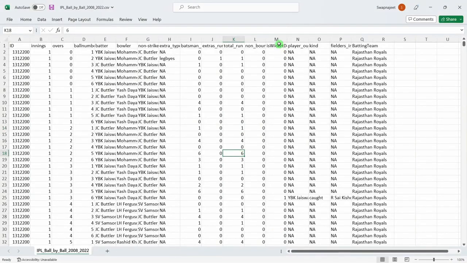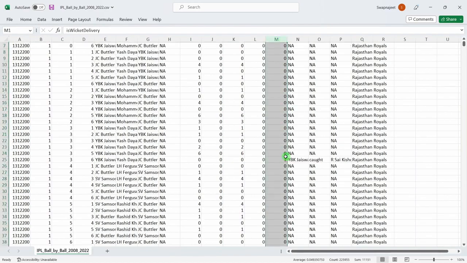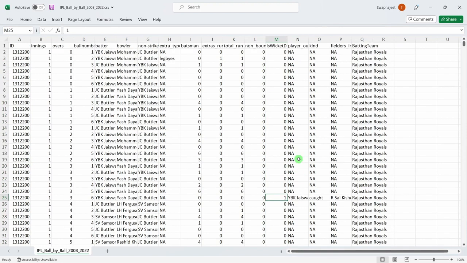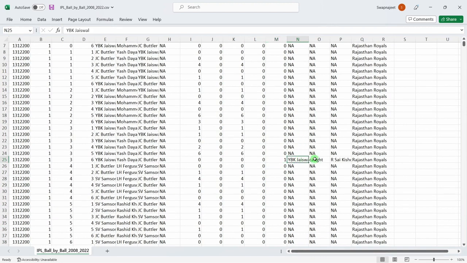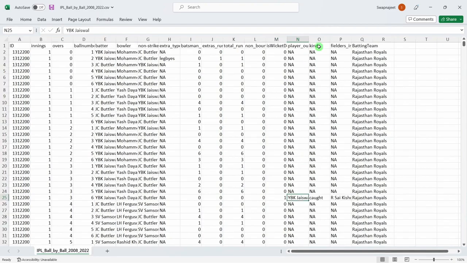So is wicket delivery is nothing but if that particular person has taken a wicket. So you can see one means he has taken a wicket over here. And whose wicket was that? Jaiswal. The kind of the wicket was caught. He has been caught, right? So he has not been bowled. Someone has taken the catch. And who was the fielder who took the catch? That is Sai Kishore. Okay.